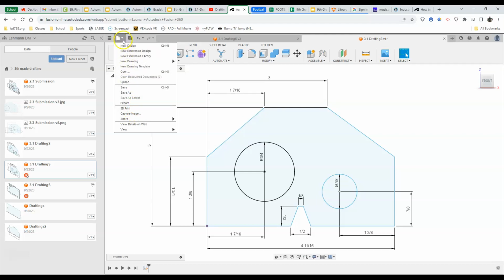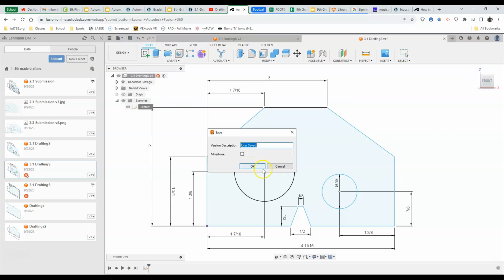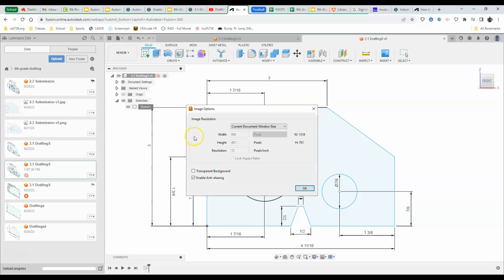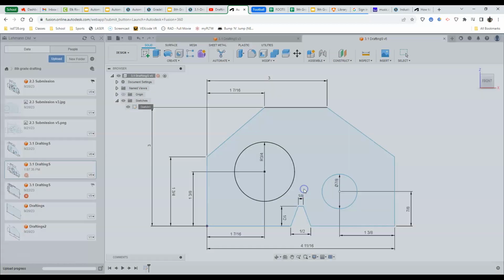Sorry, not File. Save this first, by the way. And after we do that, we want to go up here into capture image. So File, Capture Image. And what we want to do is choose our current document window size. That's fine, and we want to hit OK here.